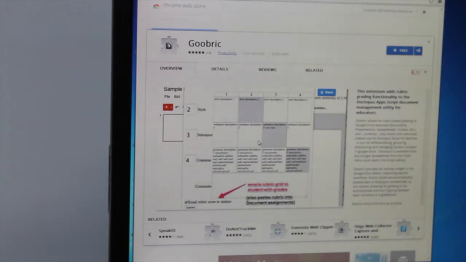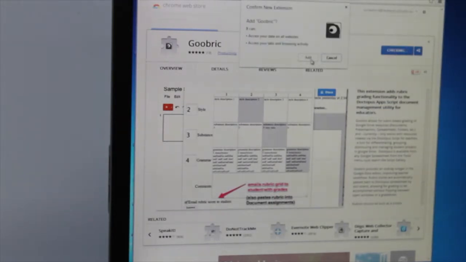It'll take you to the Gubrick installer, and at the top there it says free. Just click on that. So we have to do this back on our... Yeah, you'll need to do this on your laptop as well. So select Add there. Okay. Add.